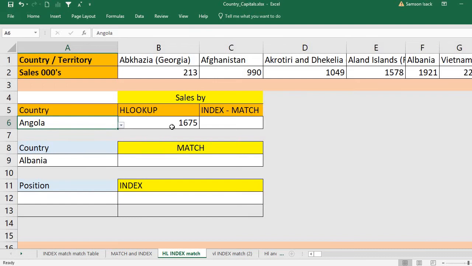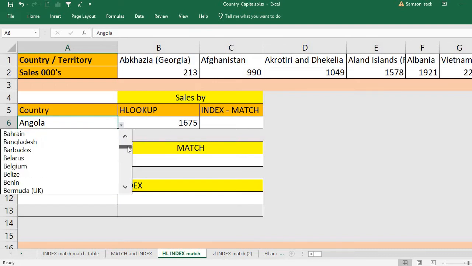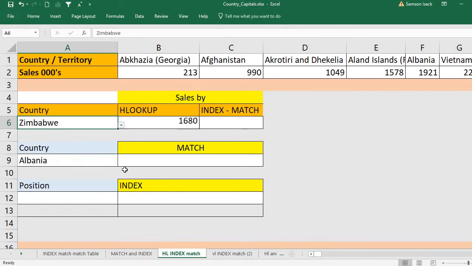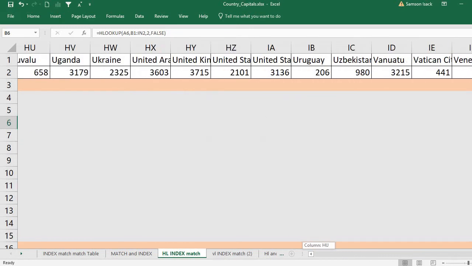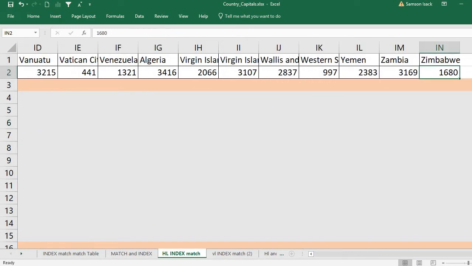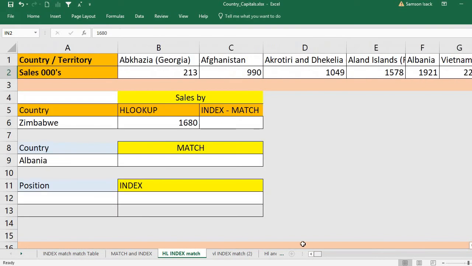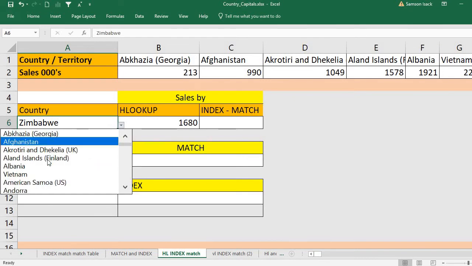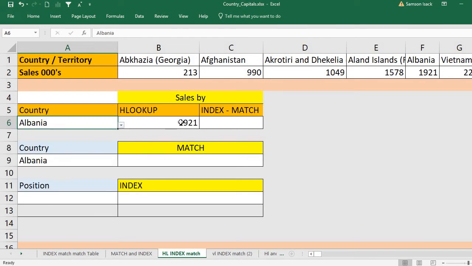You can see for every country what the sales is by horizontal lookup. Probably you can check it for some country, say Zimbabwe, 1680. Let's see whether it's 1680. Yes, the sales is 1680. So we will go back to Albania. That is our objective.